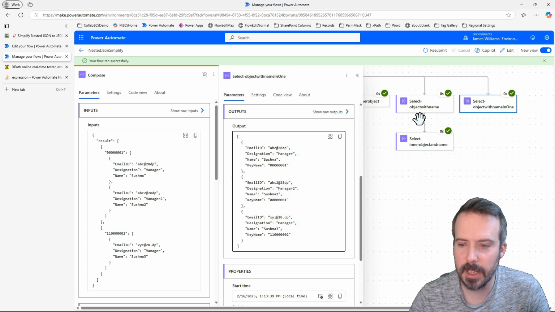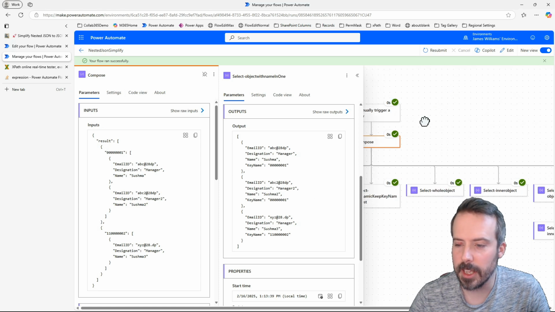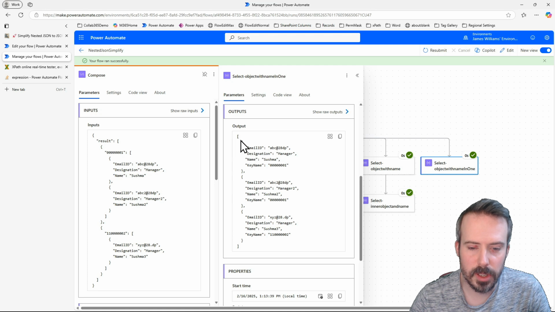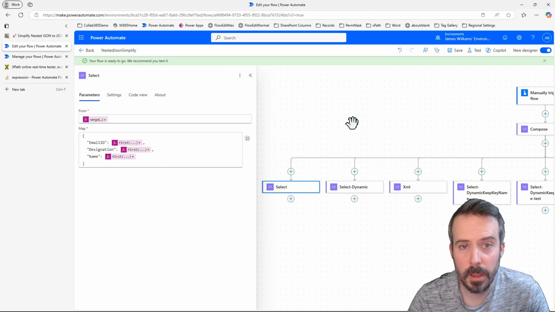So I've done that in this flow. You can see the output here. I've got the compose, which has that same structure of input data. And in the output here, the final one I'll work up to showing you, I've got an array of objects where we've not only preserved those pieces of data from the inner objects here, but we've also added on that key name, so that context, if it was important for any reason, is not lost in the process. So let's have a look how we've done that.